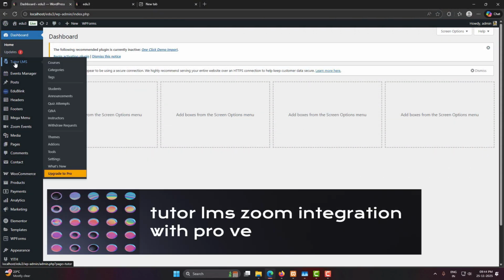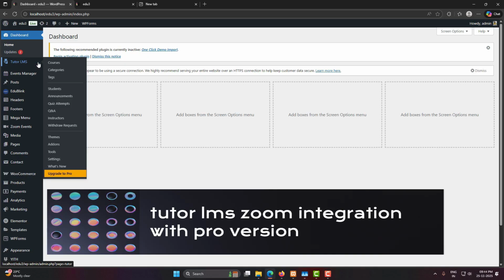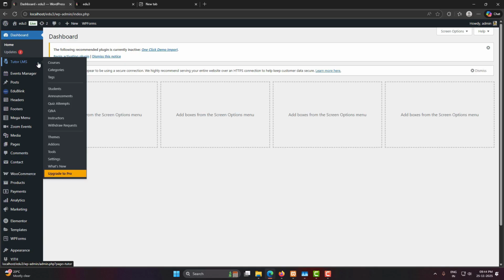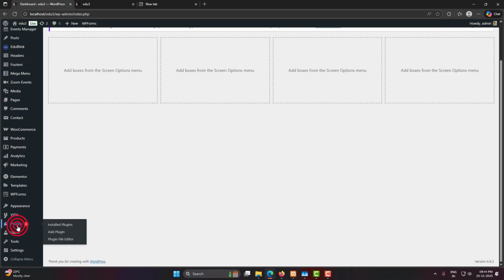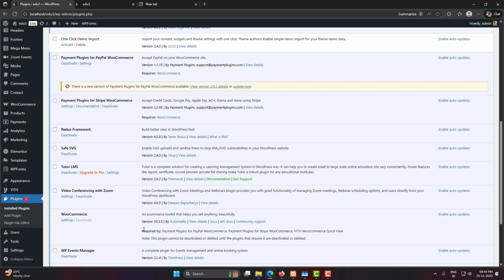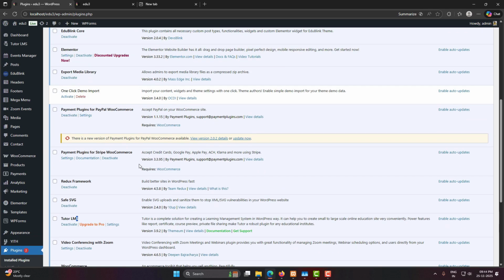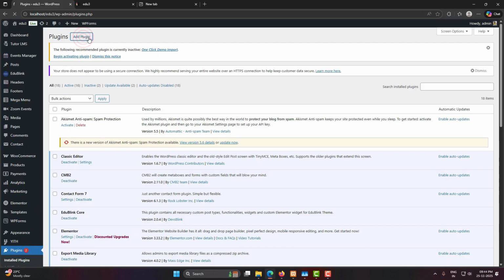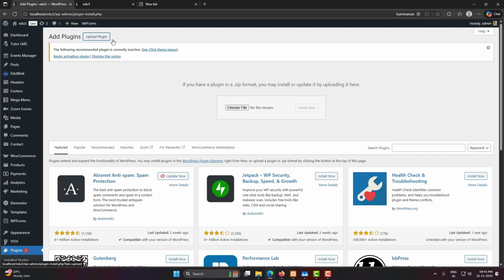As you can see here, I already installed Tutor LMS. So now I have to install the Tutor LMS Pro version. For that, first of all I have to click on plugins. As you can see here, only Tutor LMS is available. To add a new plugin, first I have to click on the add plugin option, and after that I have to click on upload plugin.